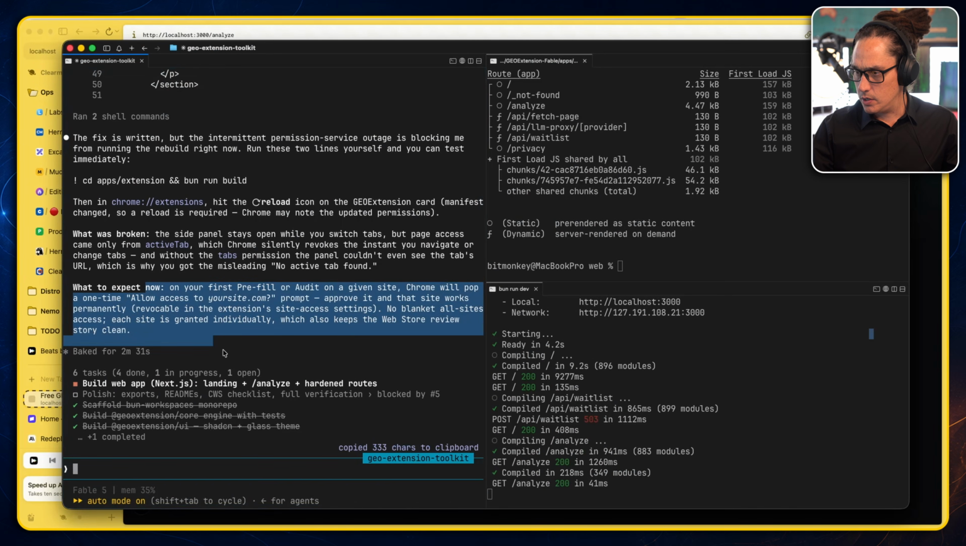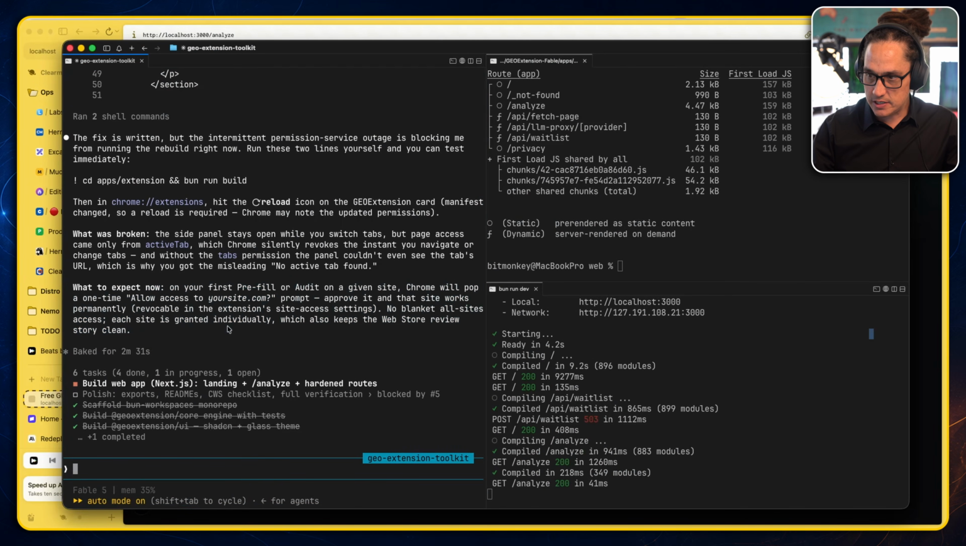So, let's see. Let's just go test this fix really quick. The fix is written, but the intermittent, okay. Looks like also Claude can't run a rebuild because there's a service outage with Anthropic.